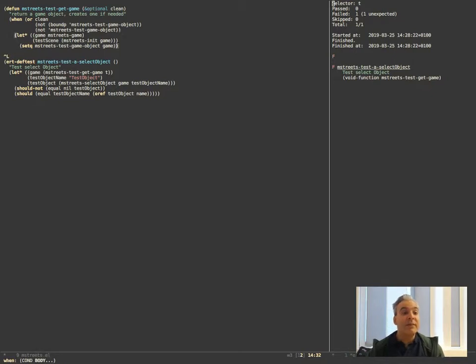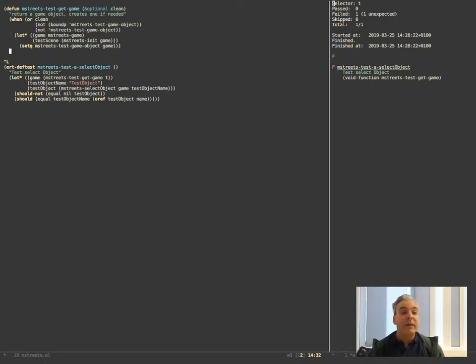Close things up a bit. And whatever else happens, whether I create one or there was one existing already, let's return it. So in Lisp, the last statement executed is the return value. The return of the last statement executed is the return value of a function. So this means that I return the game object if it existed. Well, it should exist by now because I created it.